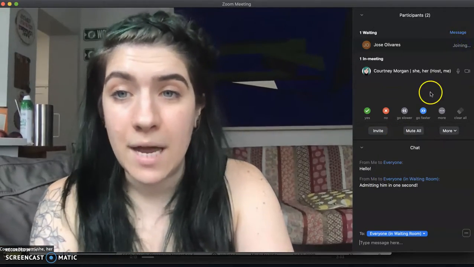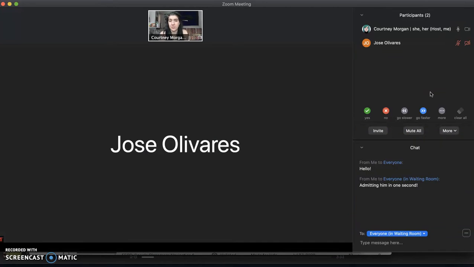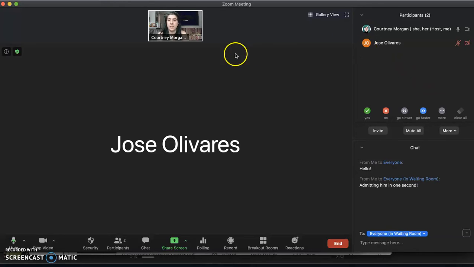Once I hit admit, Jose is going to be able to join this meeting, and you'll see that as soon as Jose joins the meeting, it might take his audio and his camera a minute to come on, but he is going to join in this thing that we call speaker view. So in speaker view, you see one person highlighted at the bottom, and you see normally a carousel of all the videos at the top.